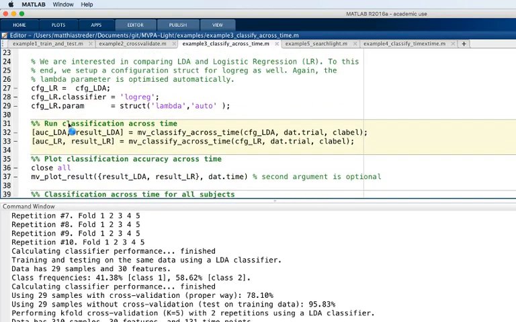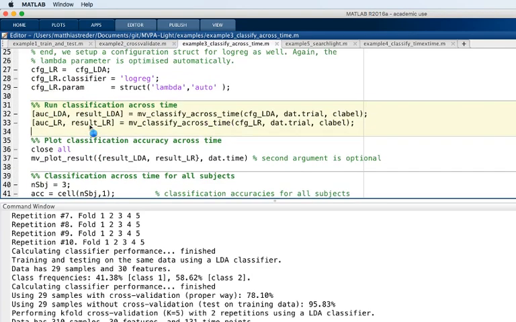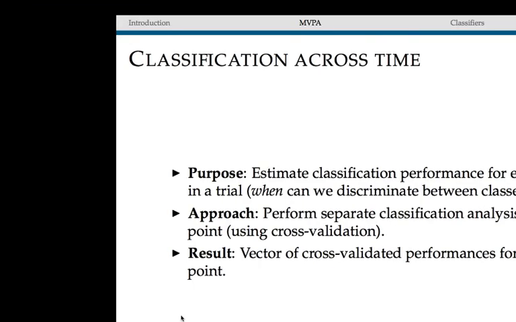So what am I going to do in the meantime? Maybe while it's busy calculating, I'm going to go back to the slides, and I'm going to discuss the next function, and we come back to the code in a minute.